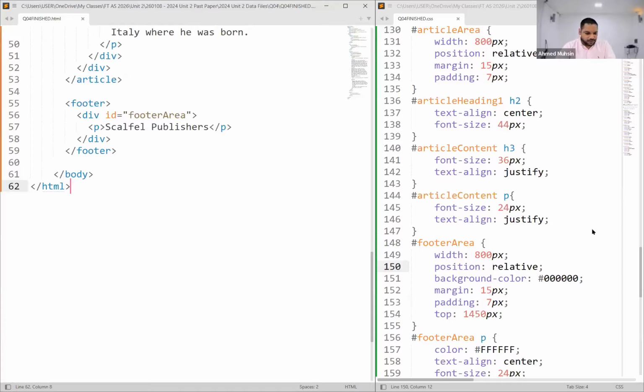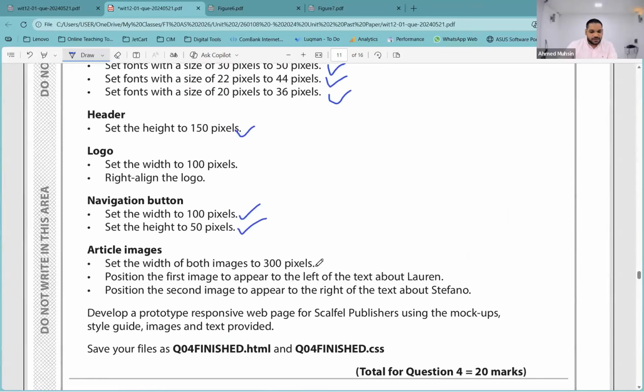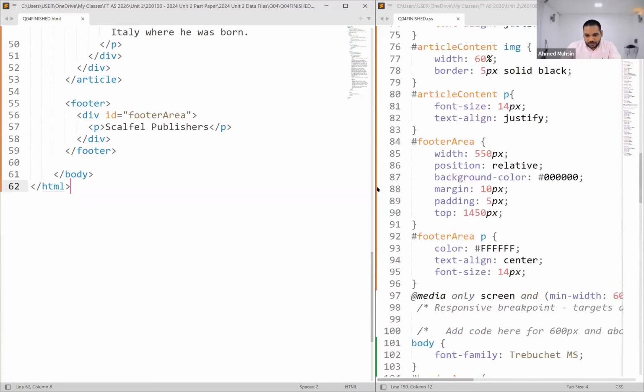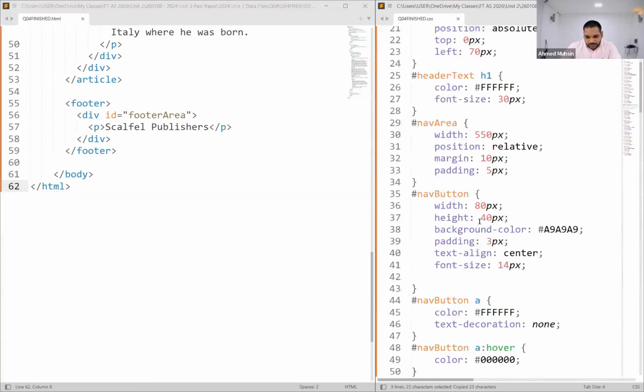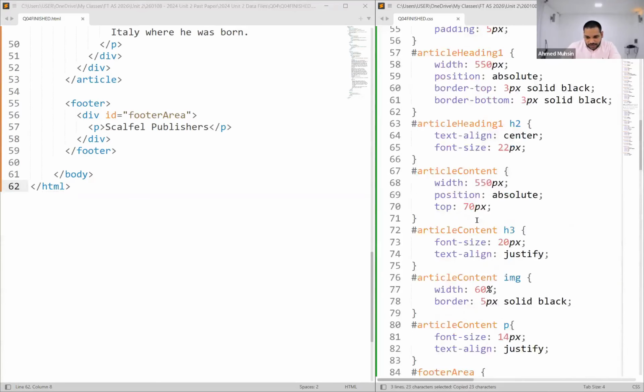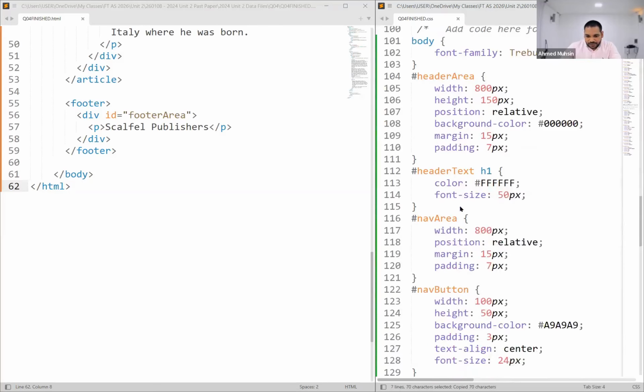Everybody, I'm rushing a bit because I have only 3 minutes. Everybody, image widths have to become 300 pixels. Can we do that? The logo has to become 100 pixel. Let me go and copy the logo text box. Where is the logo? Logo is here. Control C. And let me copy both, the logo area and the logo. And I'm going to paste it below the header area.